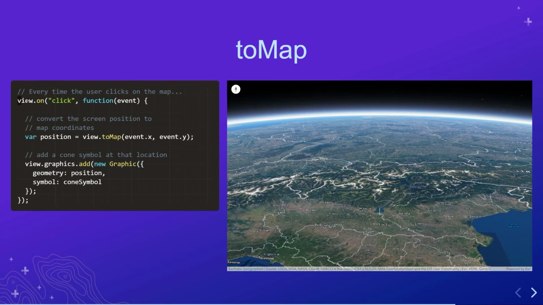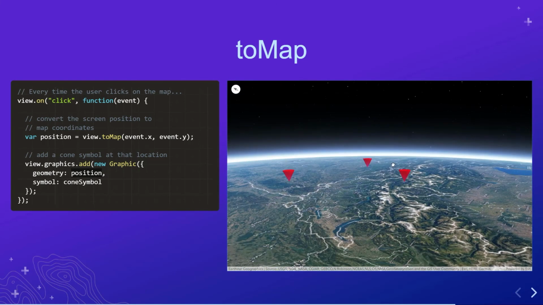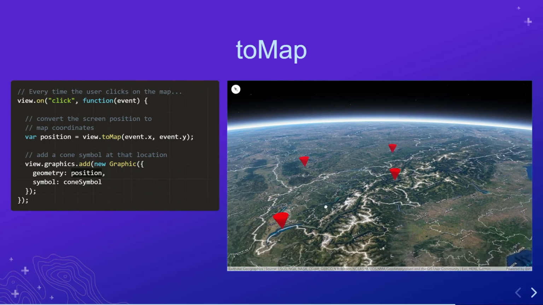So what we do in this snippet here is we tell the view that we want to listen to a certain event, which is called click. And once that event is triggered, we want to drop into this callback. We get an event as an argument in that callback, and this event contains an X and Y coordinate, which would be that screen coordinate. Then we can tell the view that it should translate that screen coordinate to a map coordinate, and that will be the position. And then we can add a graphic with a cone symbol at that translated position. So let's do that. You can see that when I click here, we actually drop a cone right there where I clicked. Let's click on this lake. Yep.